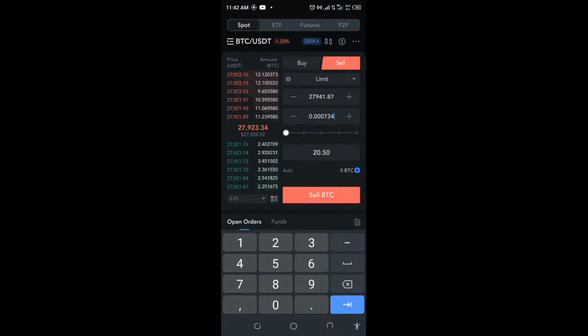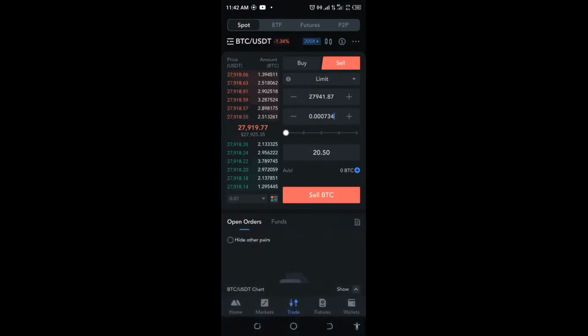20.50. It's really gone down. We only have 15 cents extra. Would I want to do this? Nah, let's try this out with ETH. Let's try and see whether this can still give us something else.